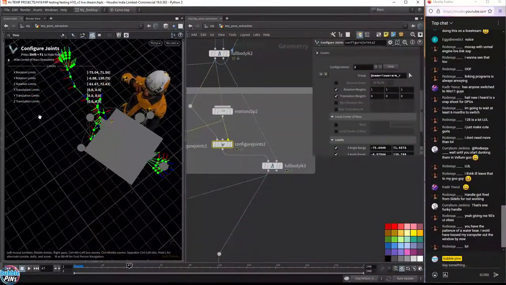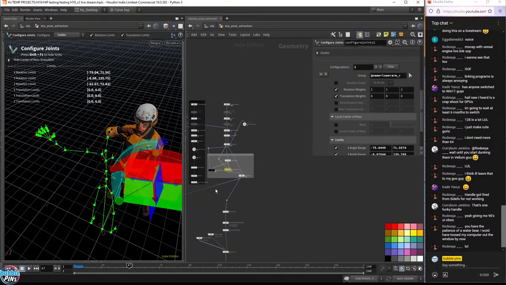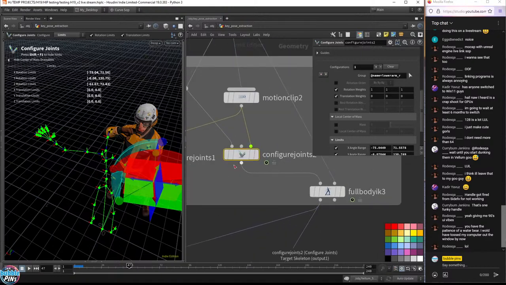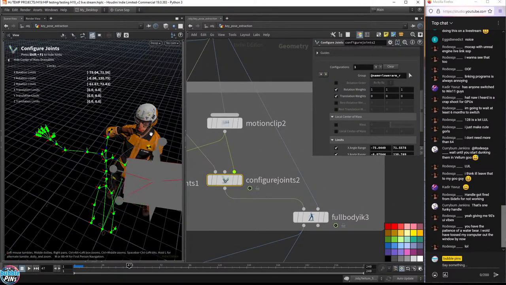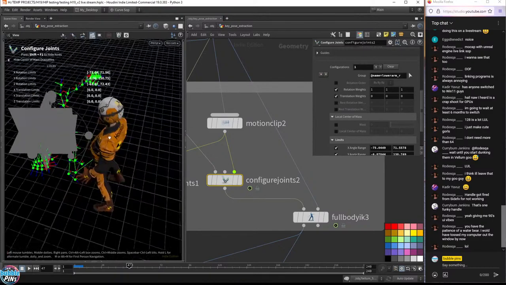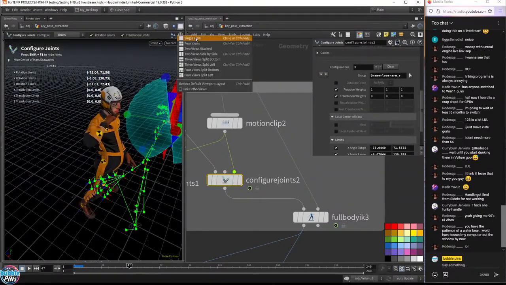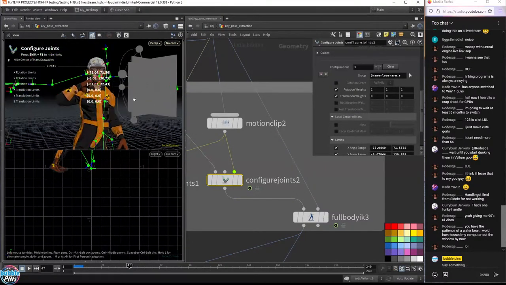What I like to do is put the motion clip, put the render flag on the bone deform so you can actually see your character in person, the 3D character. Then come over to the configure joint, select the node and press enter so you can see both things, and then you can tweak it. Probably better if you have two views. Yeah, so you can see the clip.